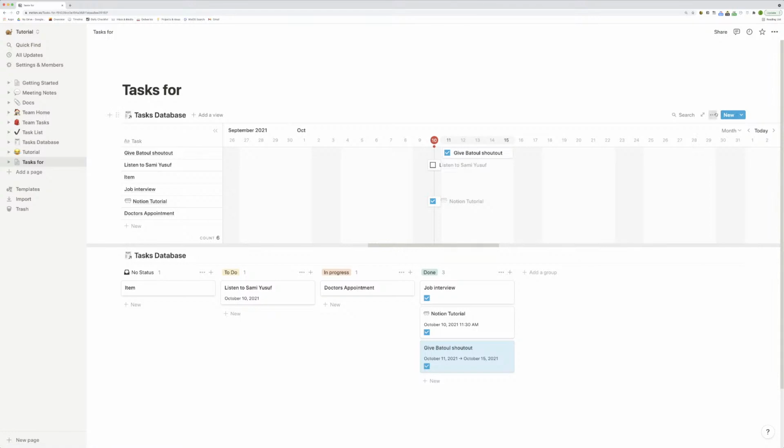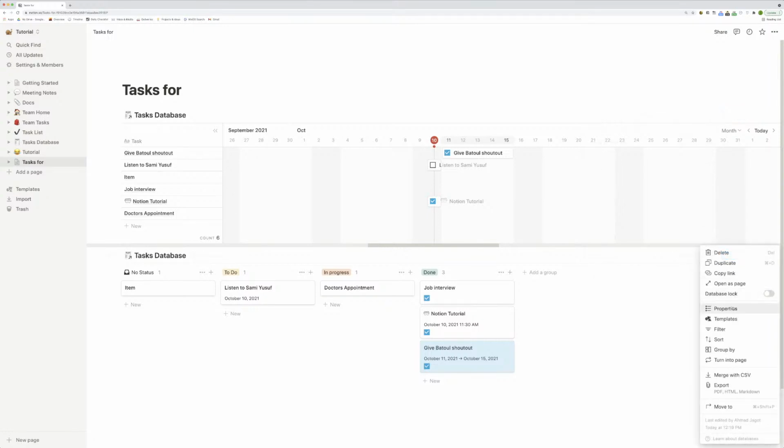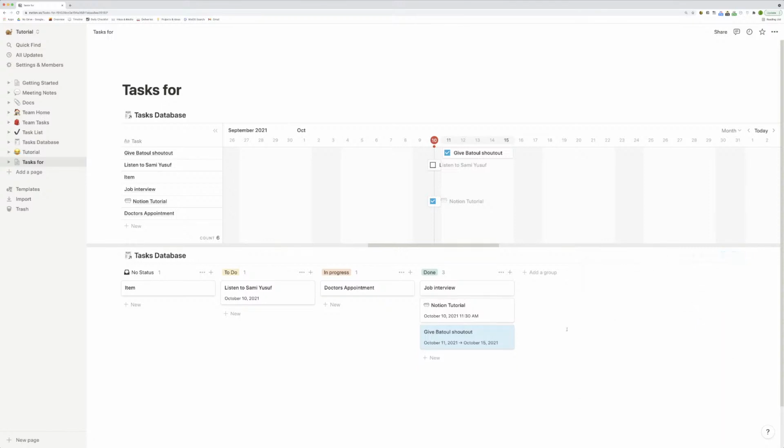Right, and in every view, you have this properties option, right? And it describes what you can see in that view. So here, I don't need the tick box, right? I don't need the done status because I know it's in the done column. So I can just turn that off here. So hopefully that's getting a bit more useful.